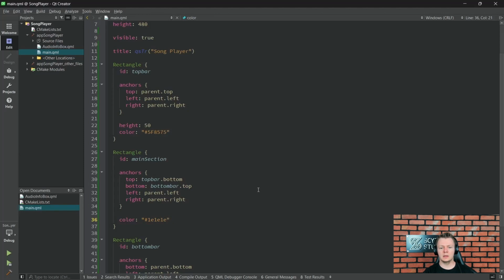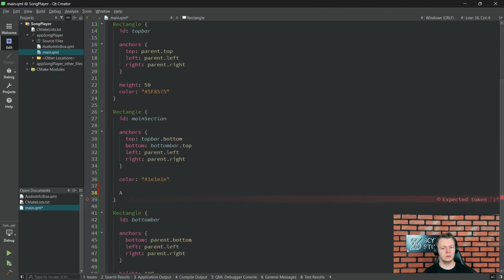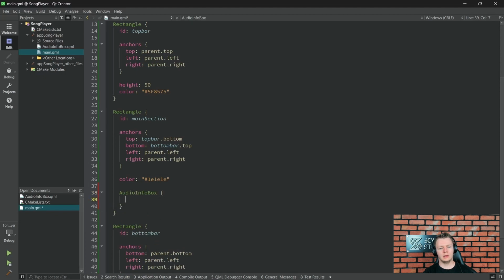As it's placed in the same module, we can access it without any extra import, just like any other QML type. So let's create audio info box in the main section. It will have an ID first song, and it also needs a size and position, so let's use anchors.